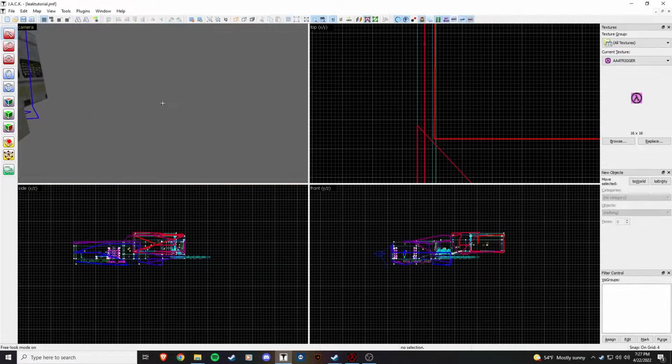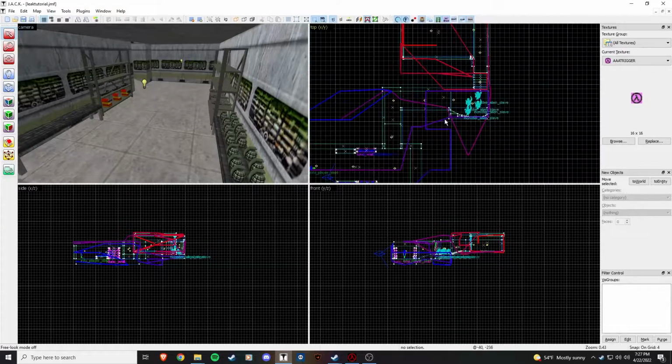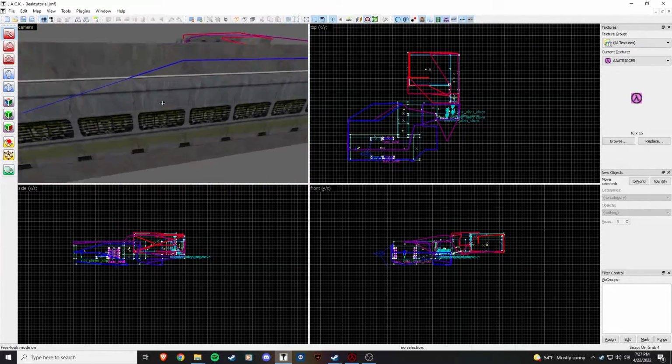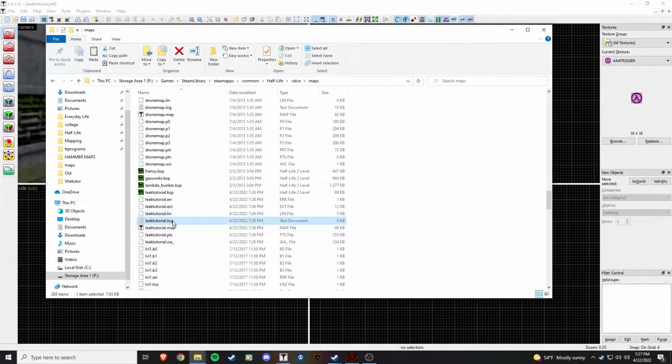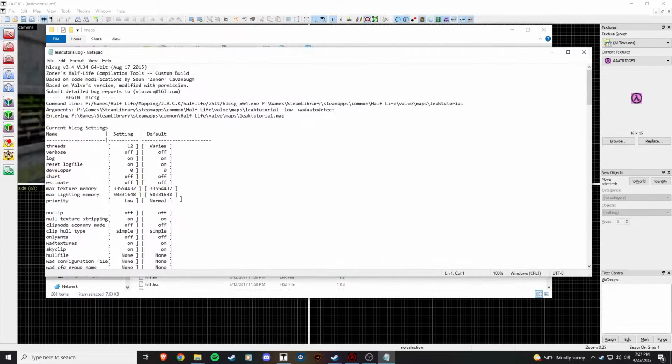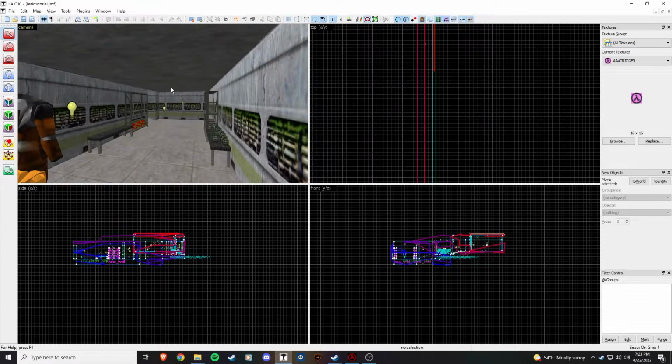We can go check the log, and as we can see right now, we've got some blue and red lines going through the map now. Let's check the log real quick. We go look at leak tutorial, it's the name of the map, .log. Let's scroll down. Error. A leak is a hole in the map where the inside of it is exposed to the unwanted outside region. Let me show you what a leak looks like in game.